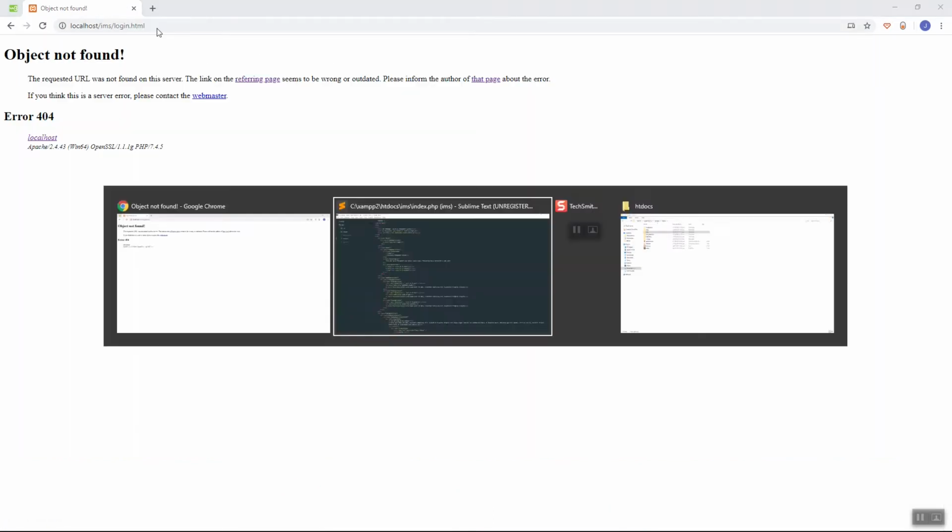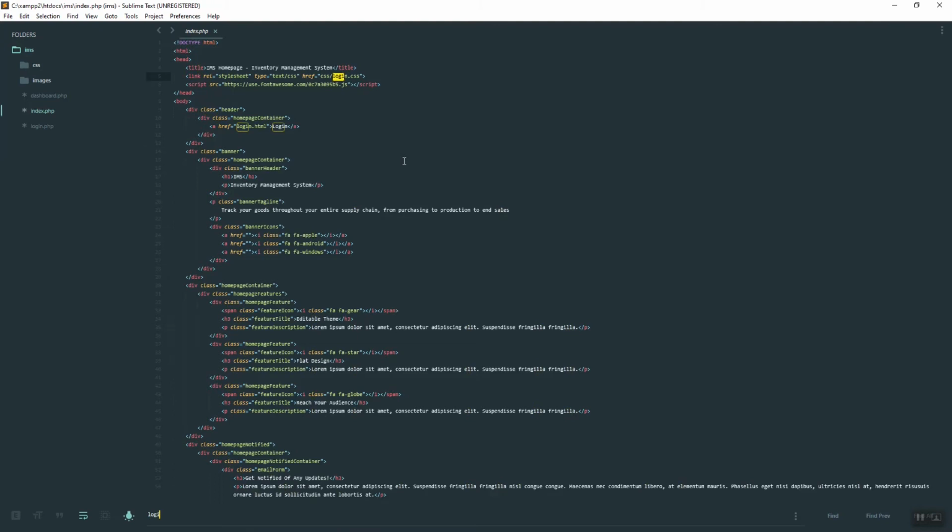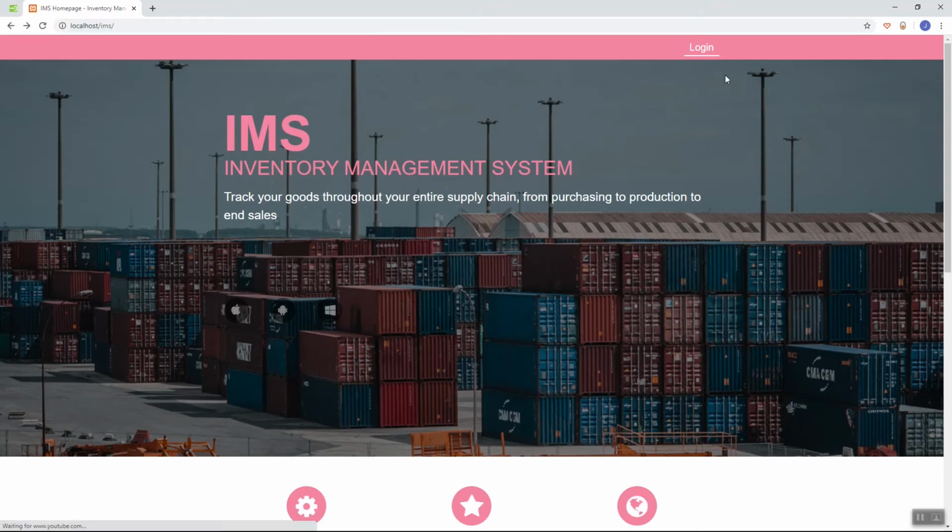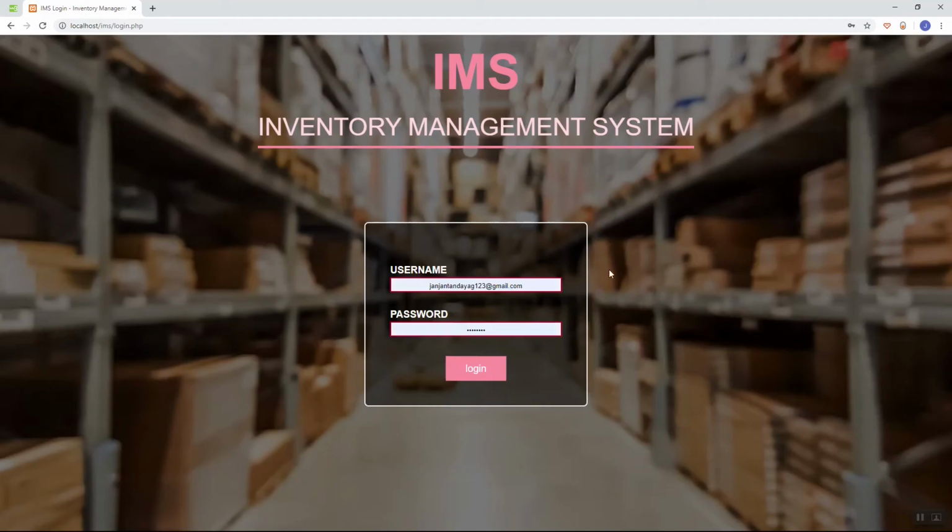So we need to update the login. So instead of this one, it will be PHP. So click. So it proceeds us to the login page.